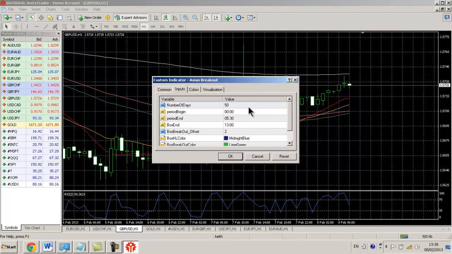Okay. Now remember, with this Great British Pound USD, we're trading from 4 p.m. to 3 a.m. Okay, so we need to add 7 hours to that. Again, it starts at midnight. Okay, but now the period ends, so 3 a.m. East Coast time, bringing it up to GMT plus 2 and 7 hours, which is going to make this one 10 a.m. Okay, so that's the only difference between the two.